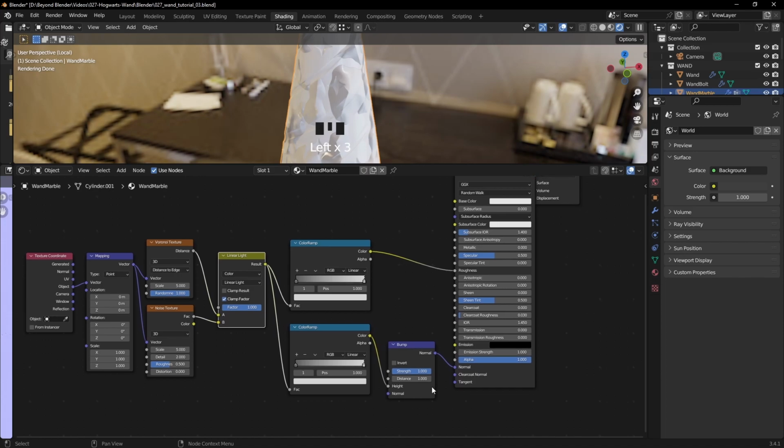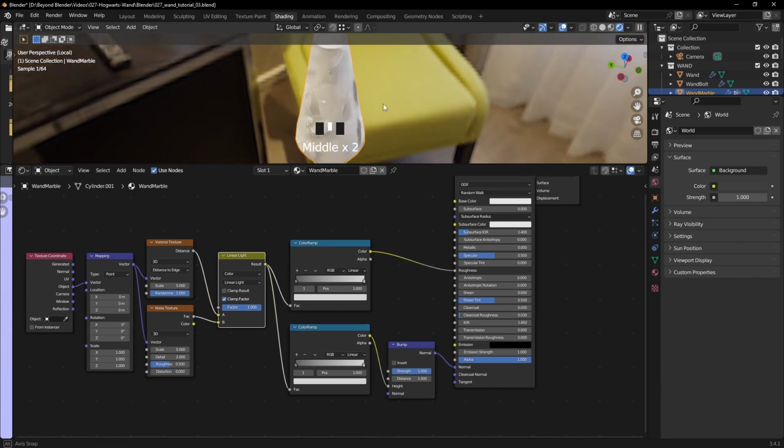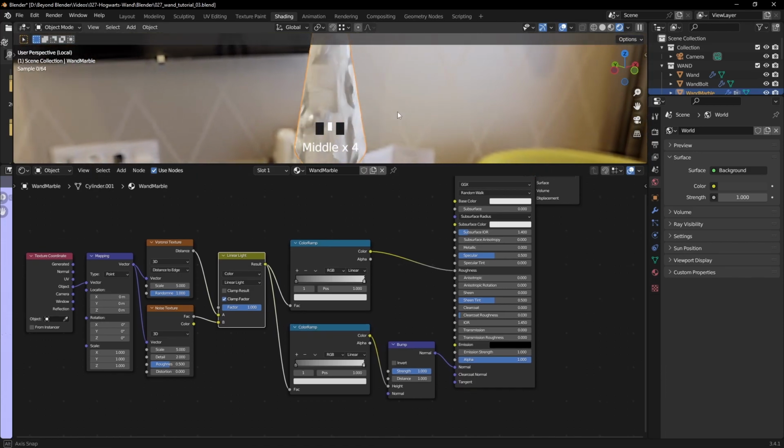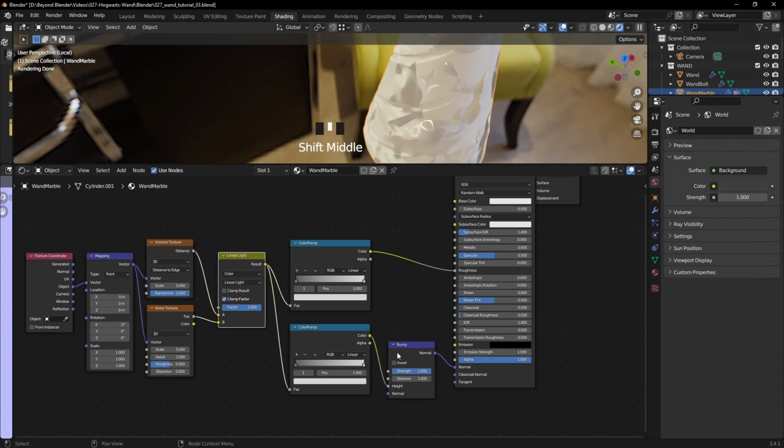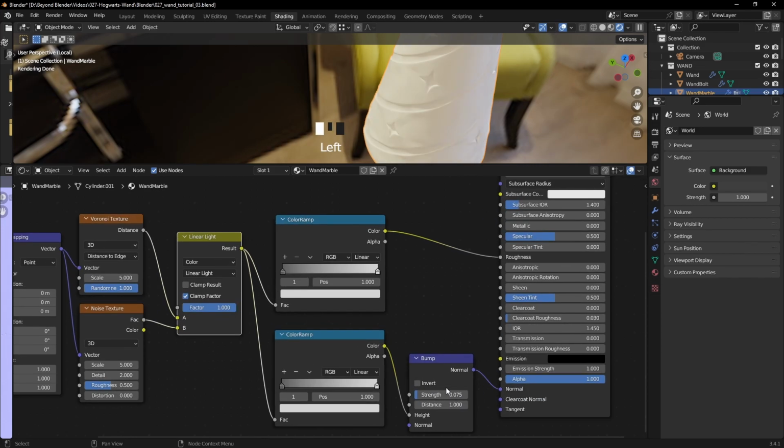So that's working, and the strength is clearly too much, so bring that down to a more sensible value. I went with 0.075.